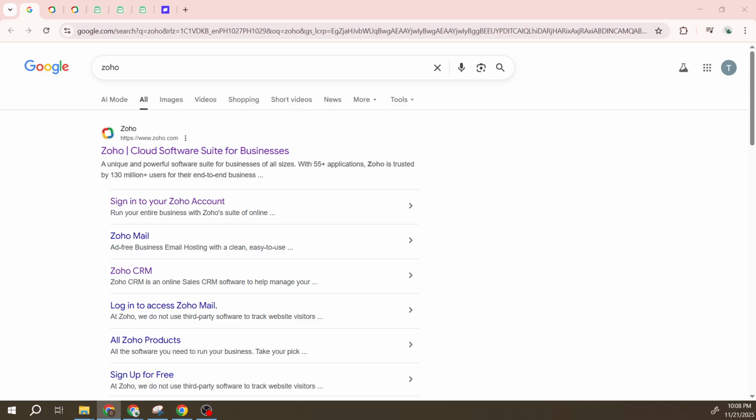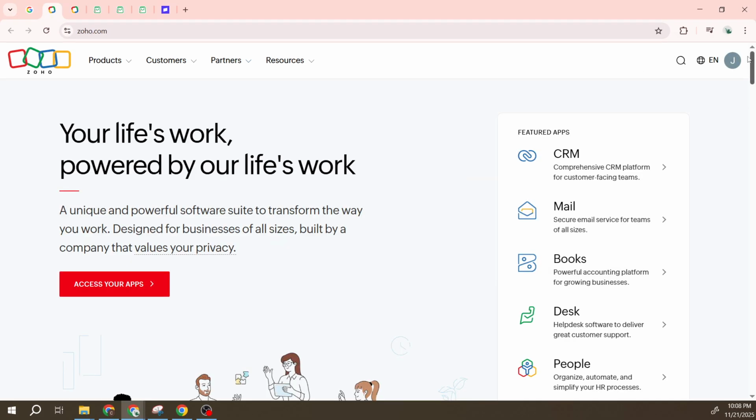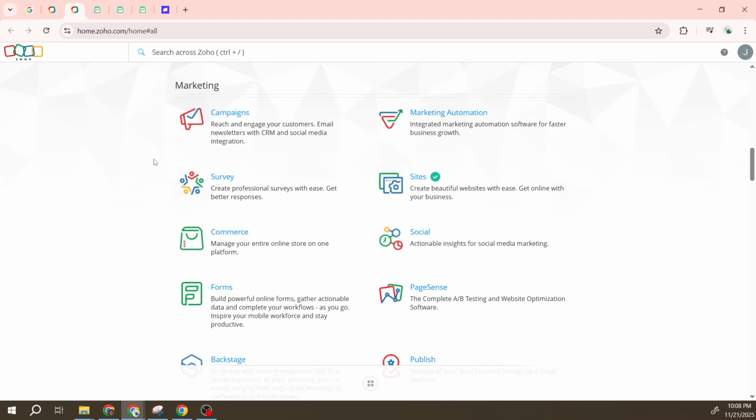Start by opening your browser and searching for Zoho. Head to the official Zoho website and sign in to your Zoho account. If you have multiple organizations, make sure you're in the right one for the store you want to configure. If two-factor authentication is enabled, complete that step so you land safely on your dashboard.